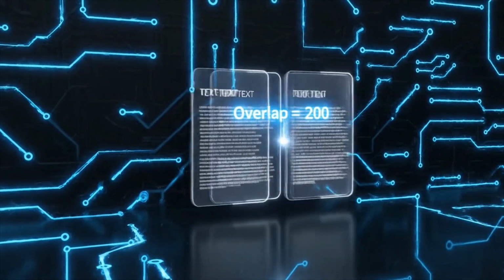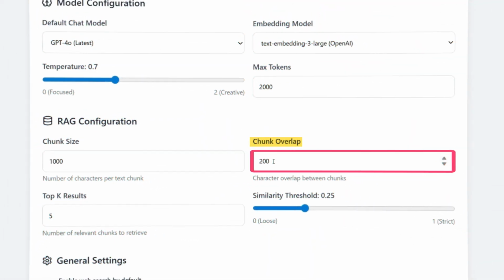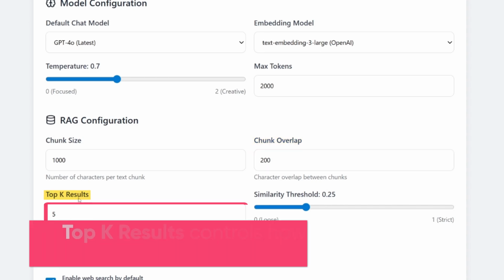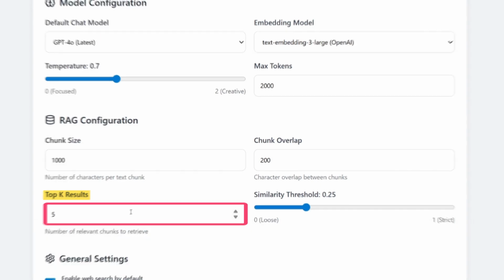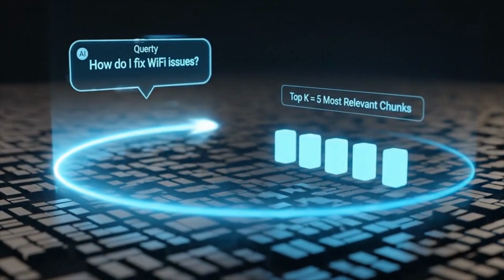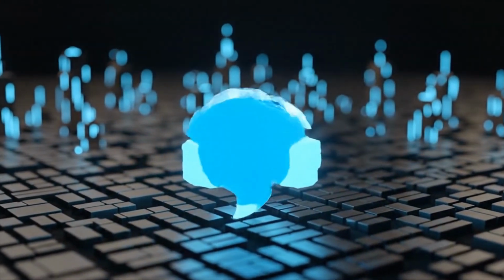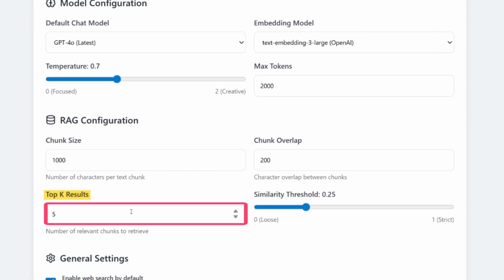Why? So important information doesn't get cut off at chunk boundaries. This overlap ensures the AI never misses context that spans multiple chunks. Top K results, set to 5, controls how many relevant chunks the AI retrieves when you ask a question. So if you ask, "How do I fix Wi-Fi issues?" the AI will find the 5 most relevant chunks from your documents and use them to answer. 5 is perfect for balanced, accurate responses.